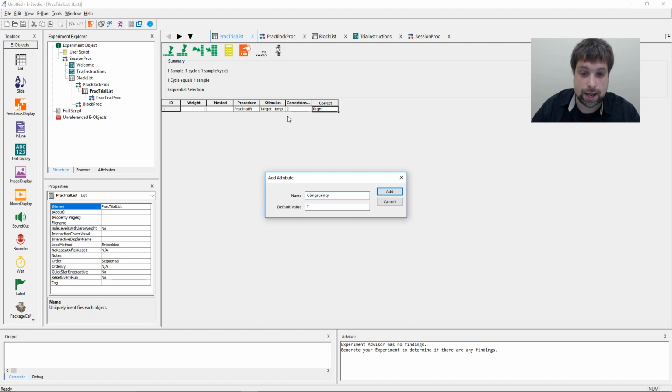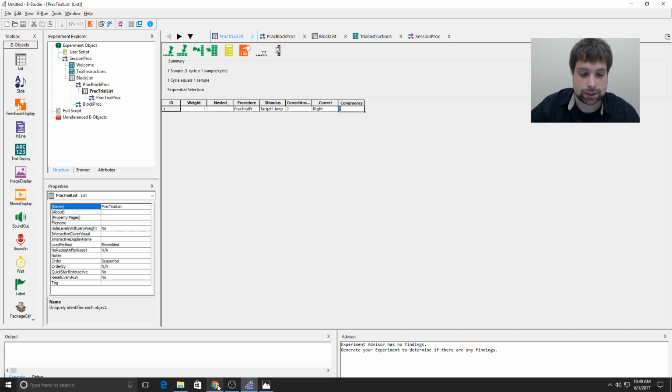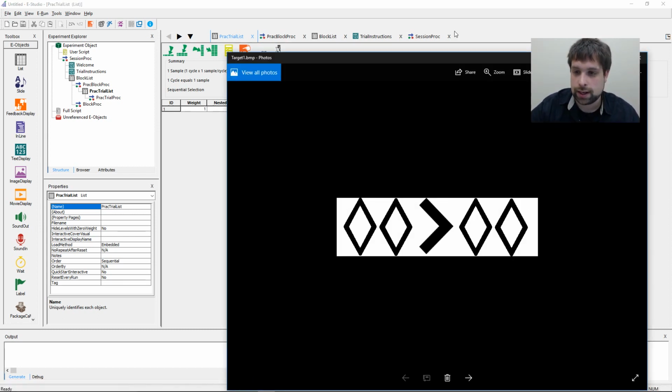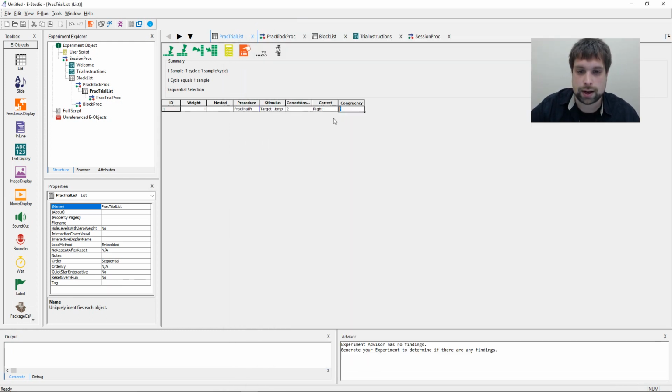But my data analysis is dependent on whether the trial was congruent, whether it was neutral, whether the response was right, whether it was left, those kinds of things. That's really where my data analysis is going to come in, and this is going to save me a lot of post-processing to put this information in the data file right away. So I'm going to change the name of this attribute to congruency, and I'm going to hit add. And then the congruency for this one, if I look at this, is neutral. It's not congruent or incongruent, it's just flanked by these neutral diamonds here. So I'm going to change congruency here to neutral.